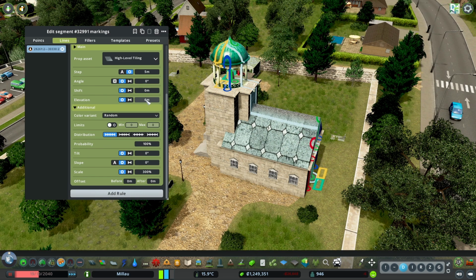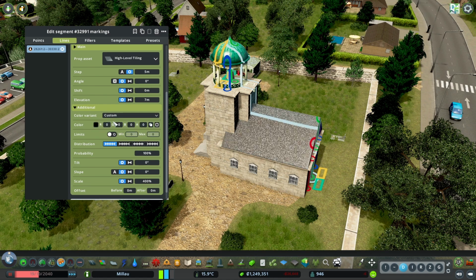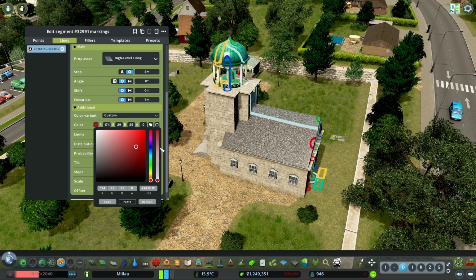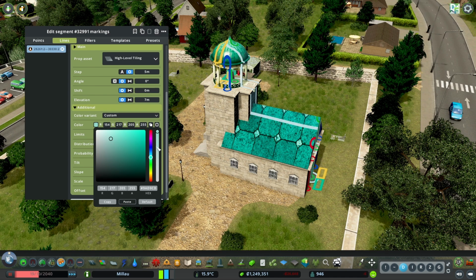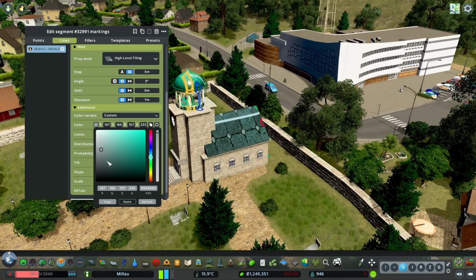Let's try to make it a little bit smaller. Something like that. Adjusting the elevation of it and the scale. Be 400. And the color is color variant. Yeah, we can set custom. We can go in here and basically pick any color we like. We can make it something like that, I suppose.